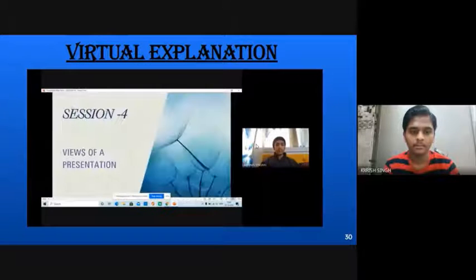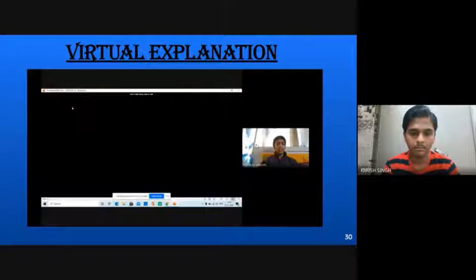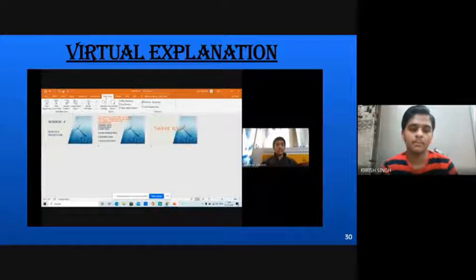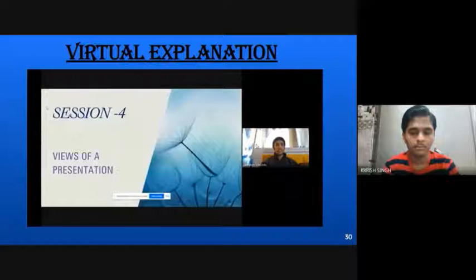Reading view is used when you don't want to go to full screen but you want to read the slides. Using the arrow keys, you can change the slides and read the presentation. The last view is the slideshow view. You have to go to the Slide Show tab, and in the Start Slide Show group, you will find the From Beginning option. You have to click on it, and the slideshow will begin. Using the arrow keys, you can change the slides.